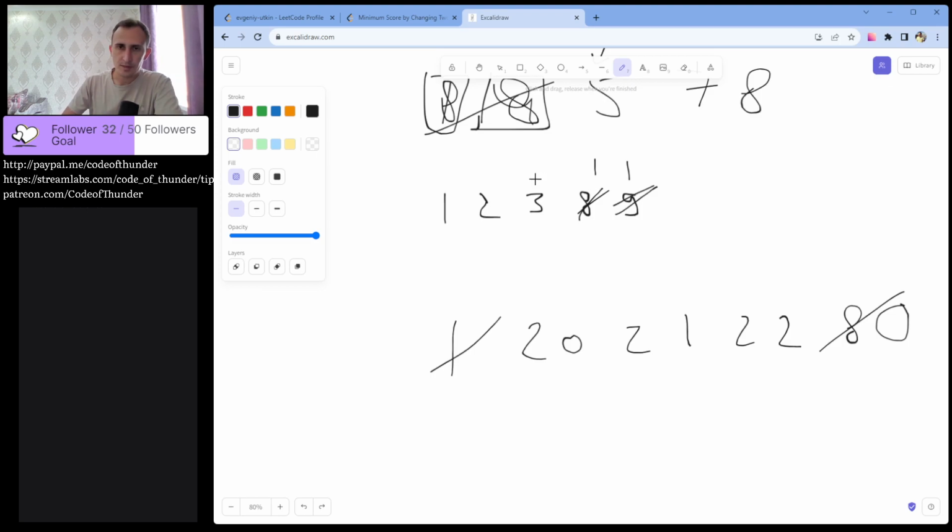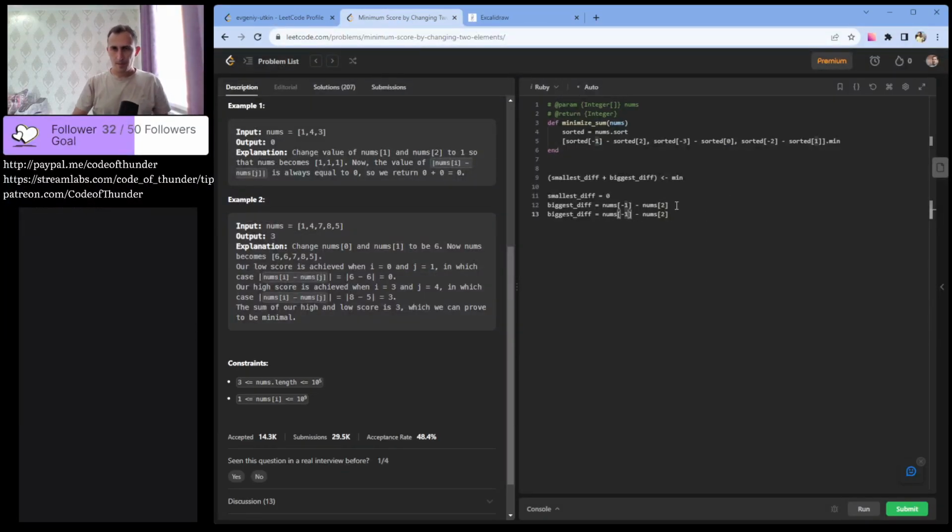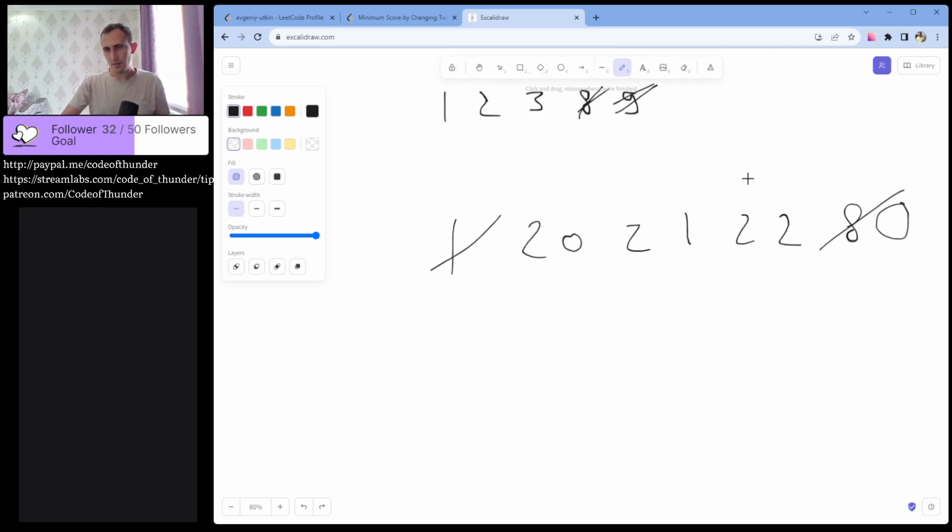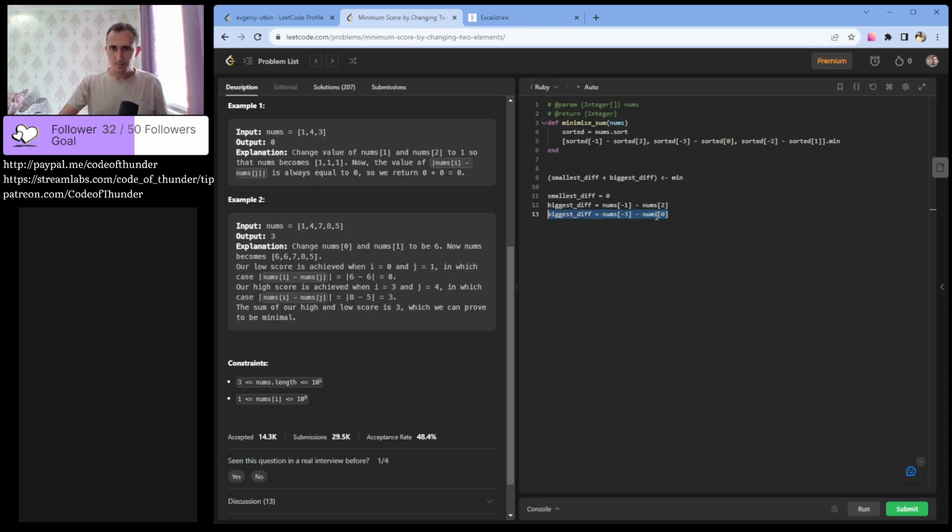Here the difference is -3, this is 0, right? Index -3 and 0. And in this case, the last one, this is -2, this is 1. And I put these three variants into an array and I take the minimum value, you know.